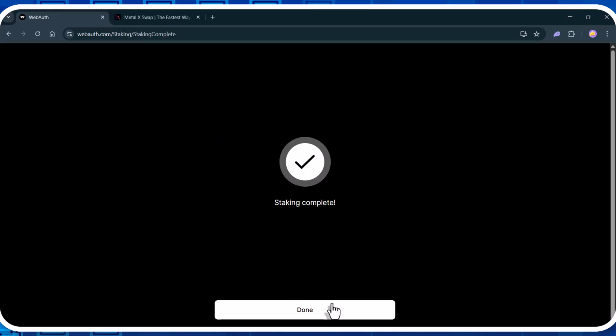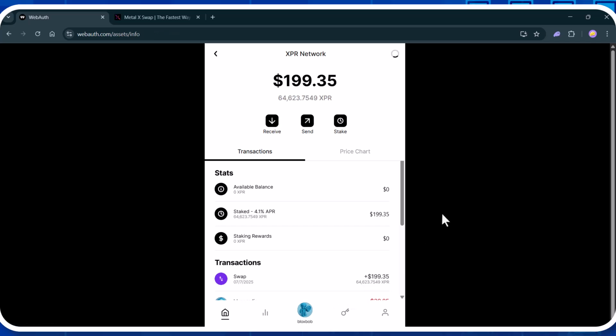Done. Our XPR tokens are now staked. Now let's take a quick look at how that shows up in our wallet. As you can see, our XPR balance has moved from available to staked. That means the staking process is complete, and we could actually end the video here. But before we do, I'd like to quickly show you how to unstake your XPR and how to adjust your vote for the block producers.